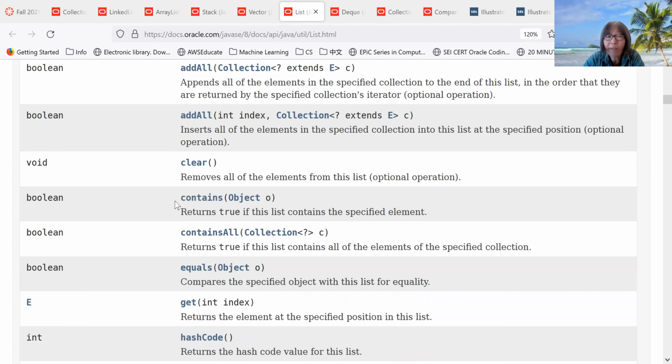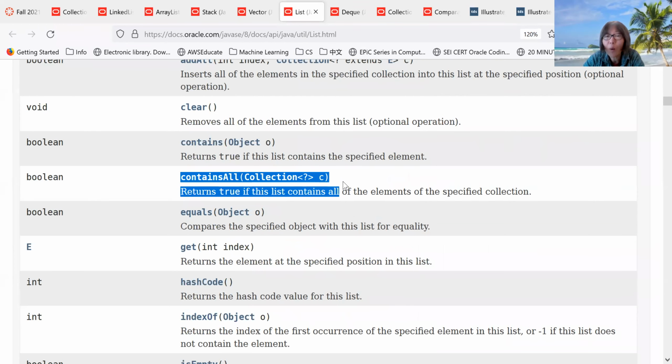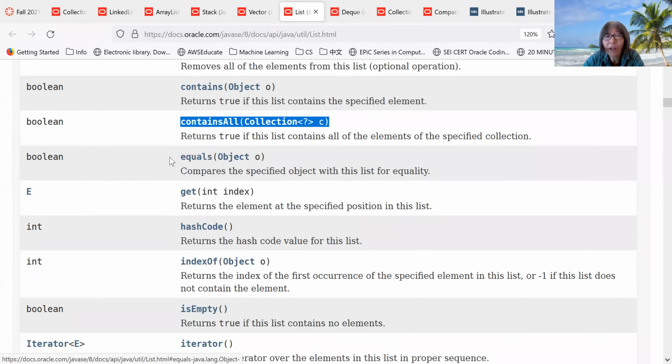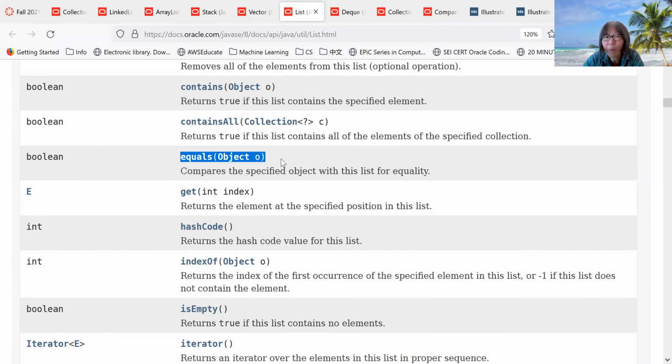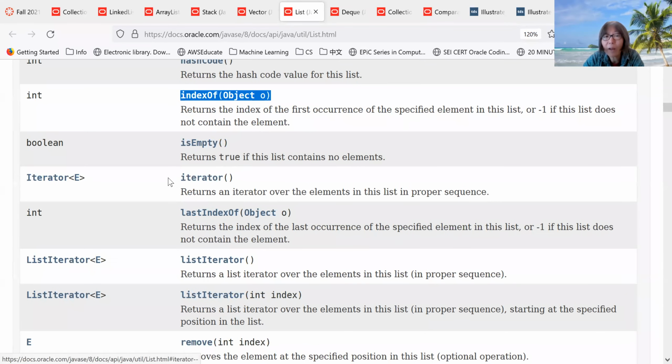Okay, it also has a search to try to find some specific item. You can also call search some collection. And equals is just to compare. Okay, and this get is to get a specific item. You specify the index, and it can also tell you the index of some specific item. And it also has the iterator, is it?